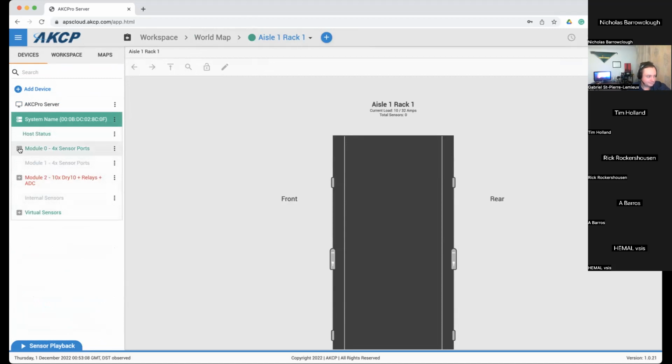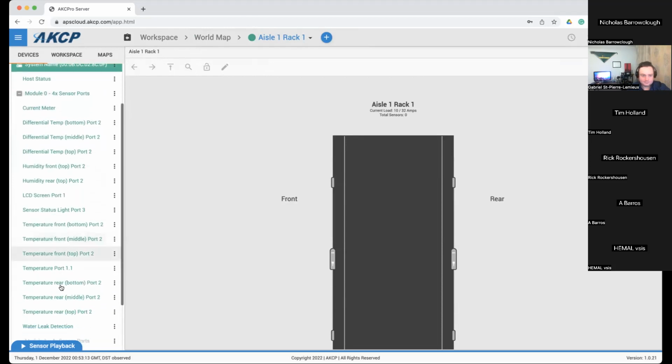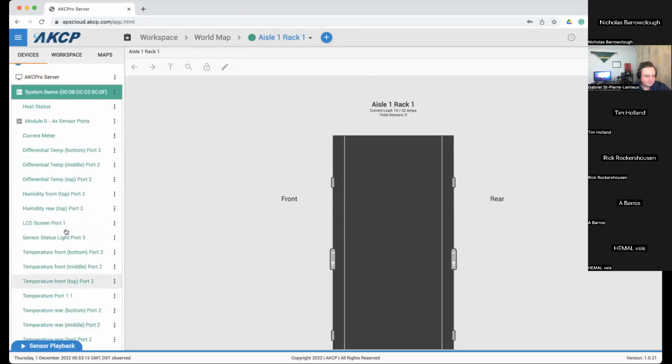So this is an SPX Plus unit. We've got 4 sensor ports active, and you open up that and you can see which sensors are connected to it. So we have our sensor status light. You can drag that also onto the rack. So the sensor status light will show you the worst sensor status for the sensors that you've got connected to this sensor status light. We also then have the current meter, so you can drag this across as well.